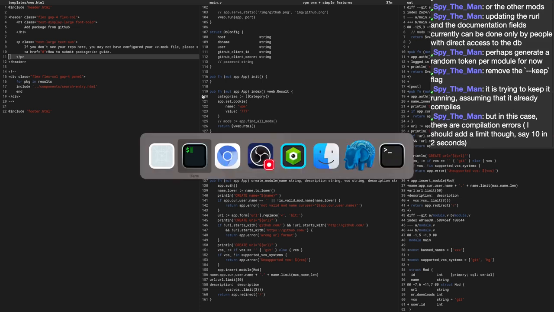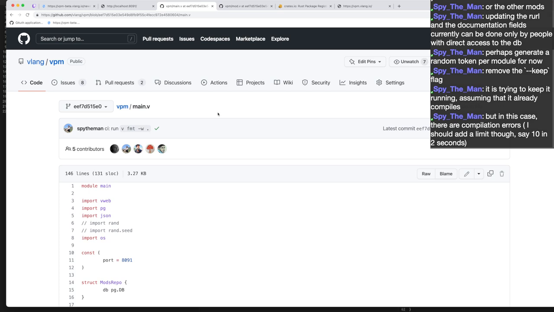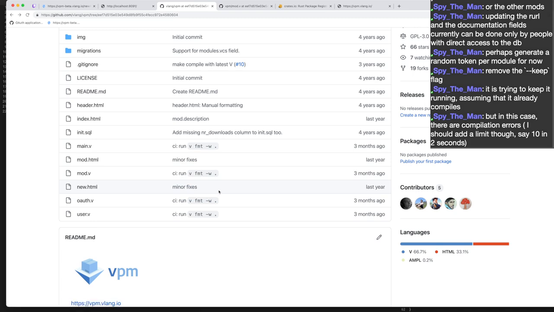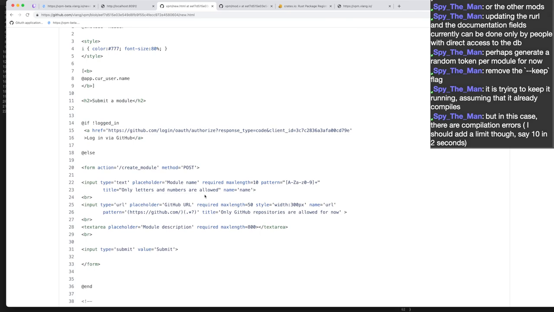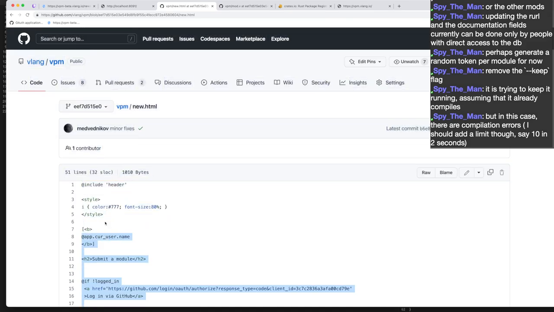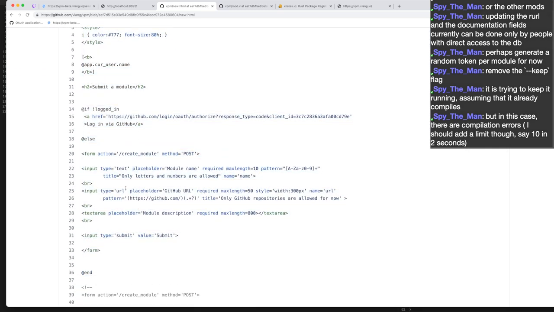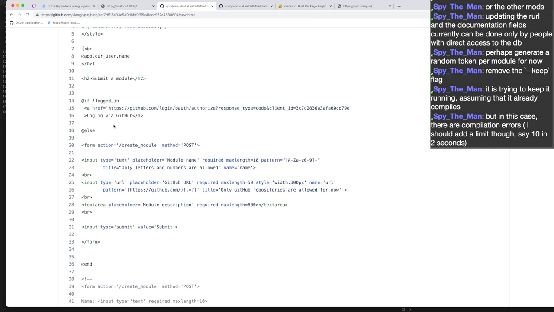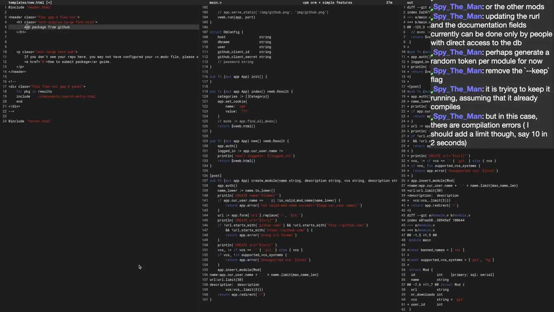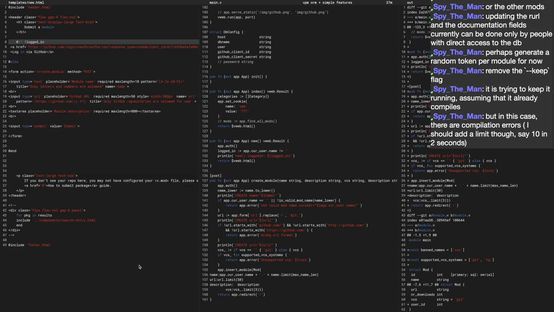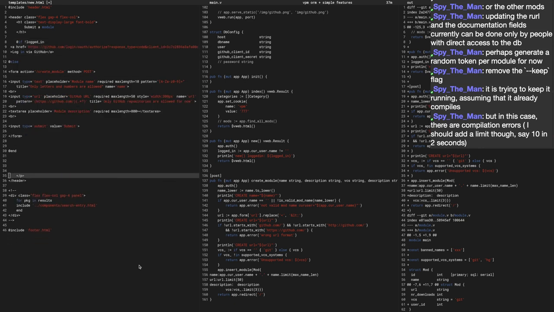For now, I just want a simple form. And we're going to copy paste that from the old site. Yeah, I just need the form. This is a nice feature. If you're not logged in, then you're going to get the login link. So yeah, let's use this. Add module, submit module. We don't need this.